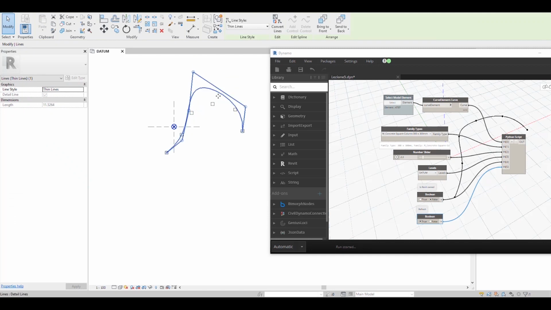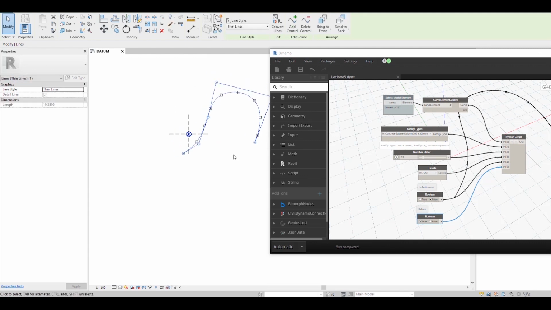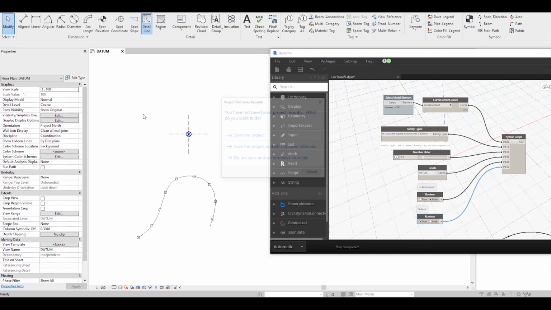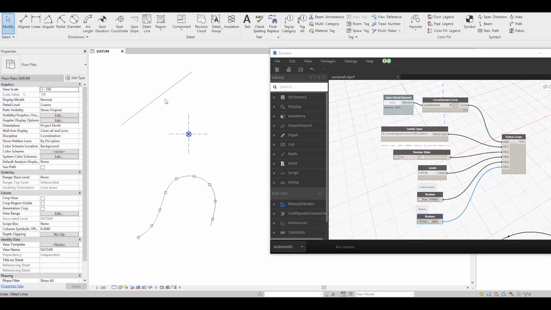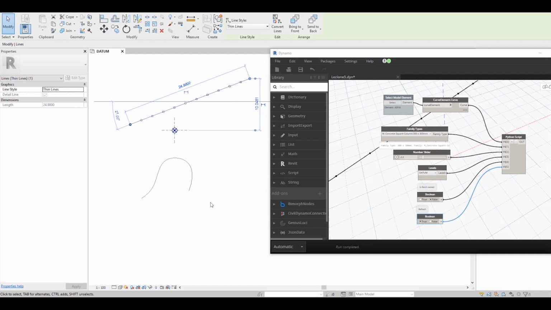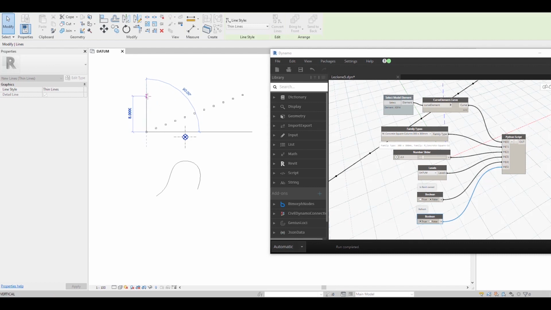I can tweak this one here. And I can move this line here. I can, for example, create another one right here, and then I can just swap the line into this one. So imagine that this workflow can be quite interesting if we start to use, for example, trees, and we want to place trees along a curve, or we want to place lighting fixtures. So it's very interesting. It can be very useful for different things.